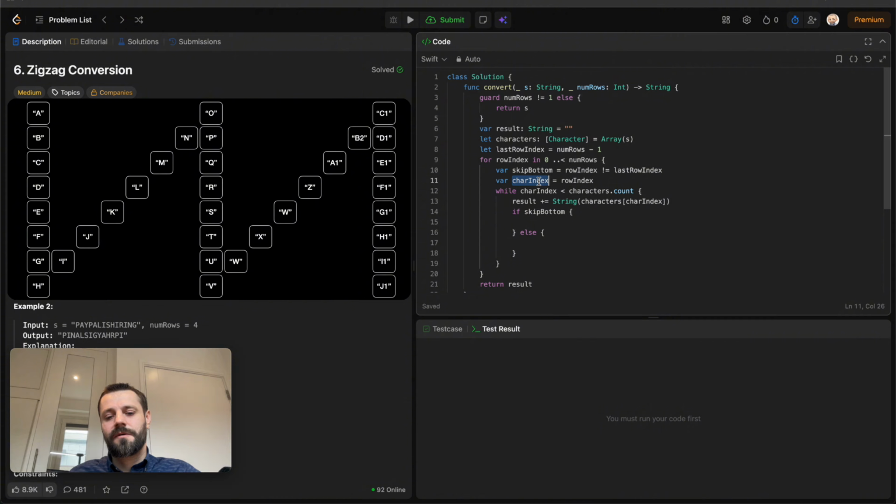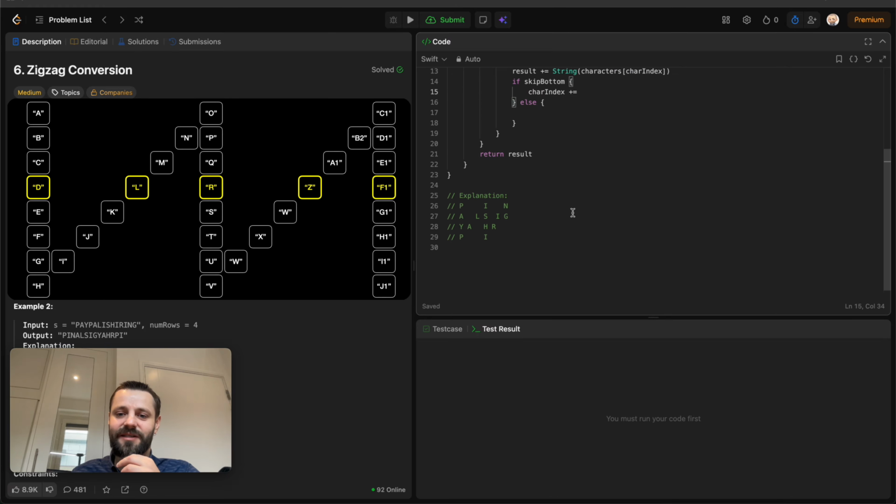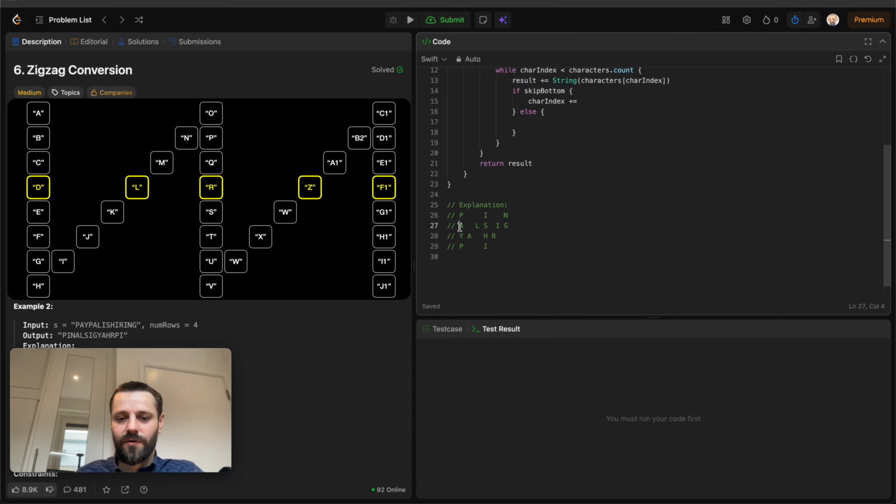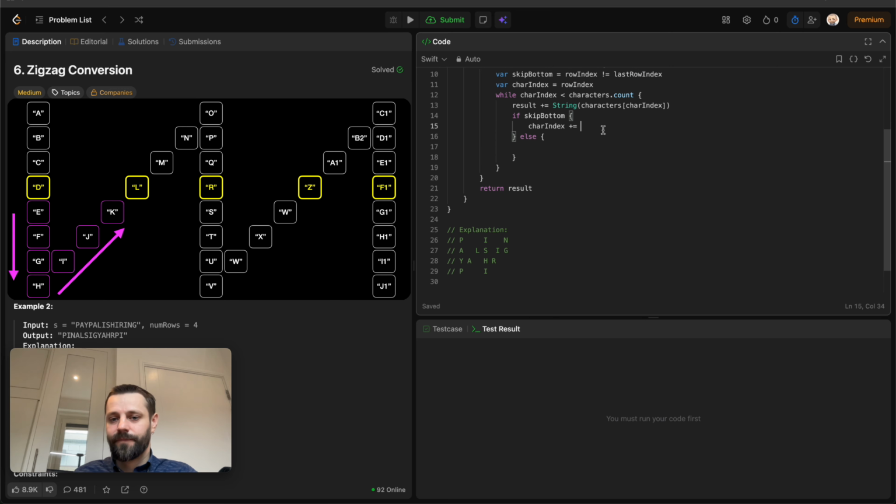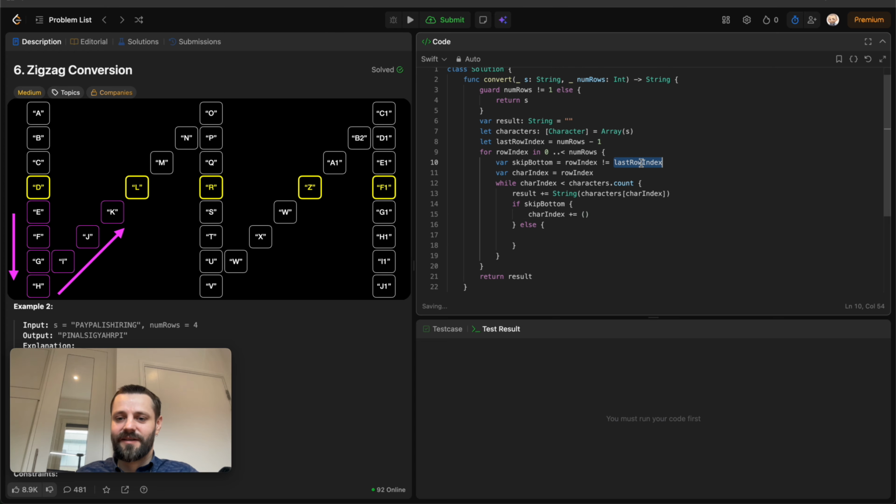So what is the distance between the next index and the current index if we are skipping the bottom part of the zigzag? We need to go from the character down to the last row and then go back to our row. So obviously it is the distance between the last row index and the row index multiplied by 2, because we're going this distance twice, right?